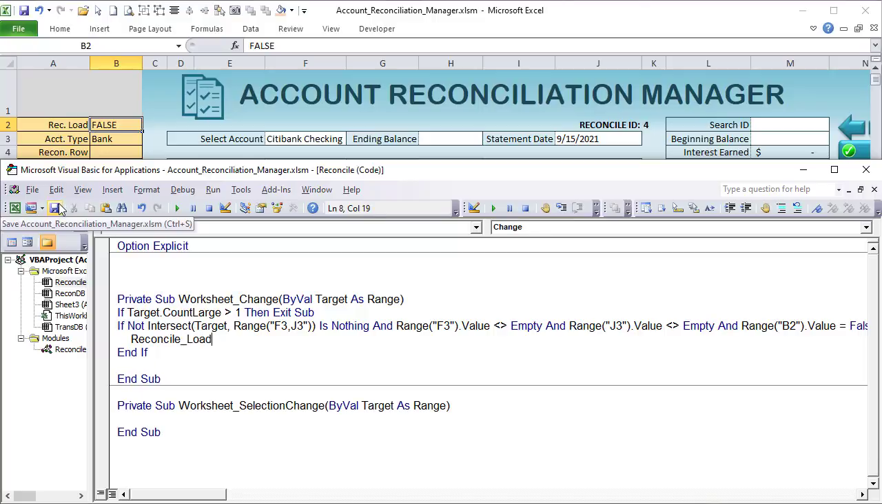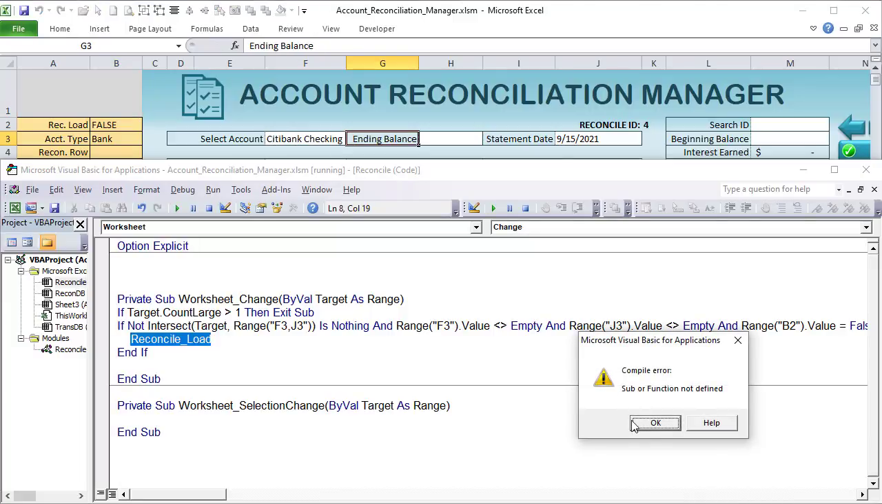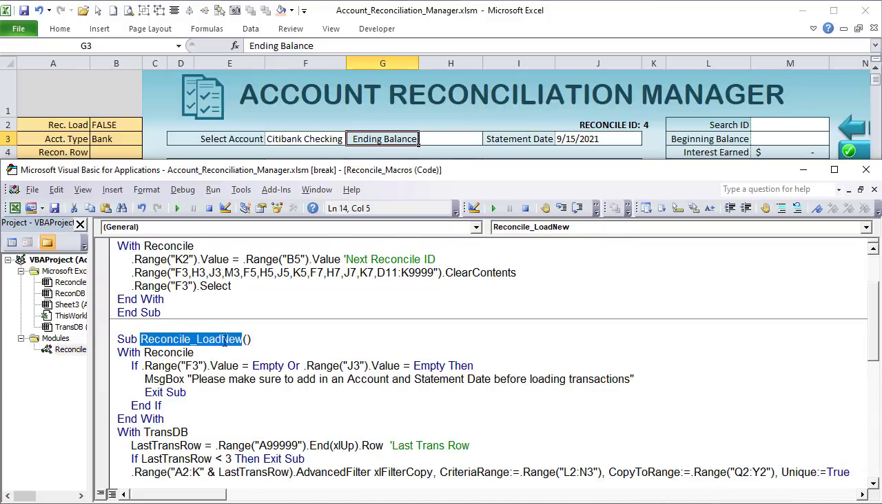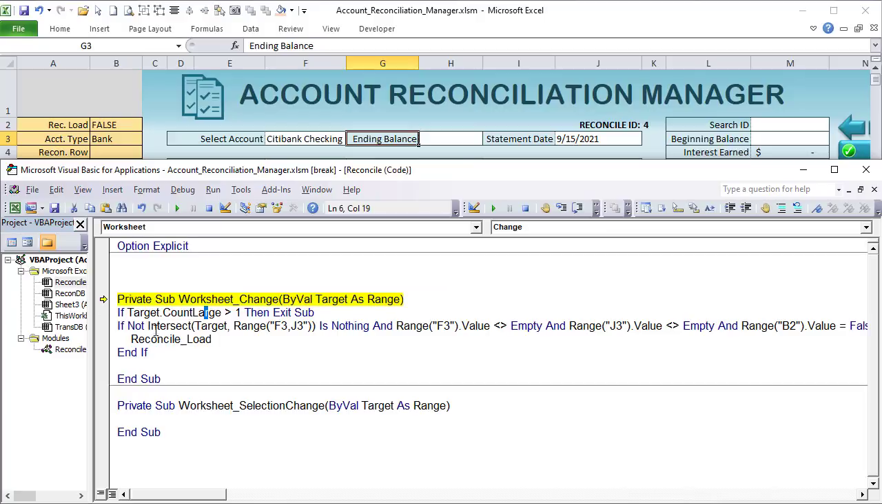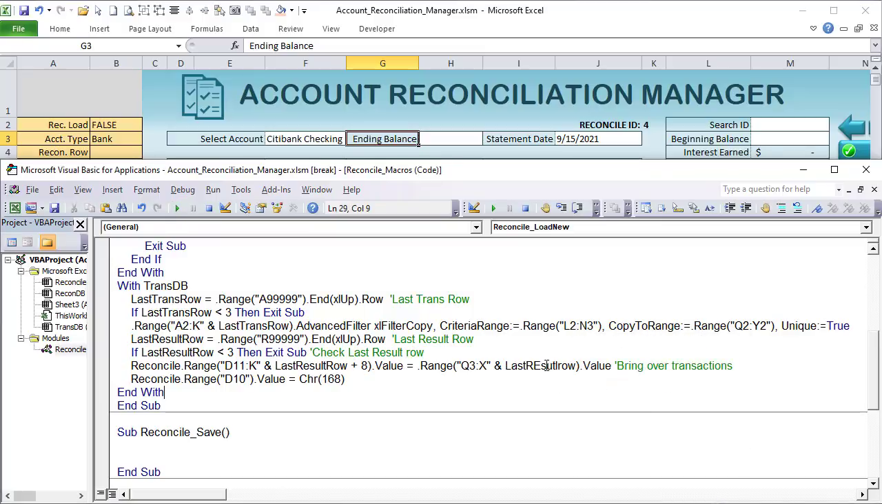So saving our work so far, that should be sufficient. So when I change this to check an account, and let's just change it, reconcile load. Let's just check on this. Reconcile load new. Okay, whoops, forgot the new there. All right, so that's sufficient enough, pasting that in, and then running this there. Okay, and last result row, spelled that wrong. Okay, last result row, and making sure that we got that variable correct.